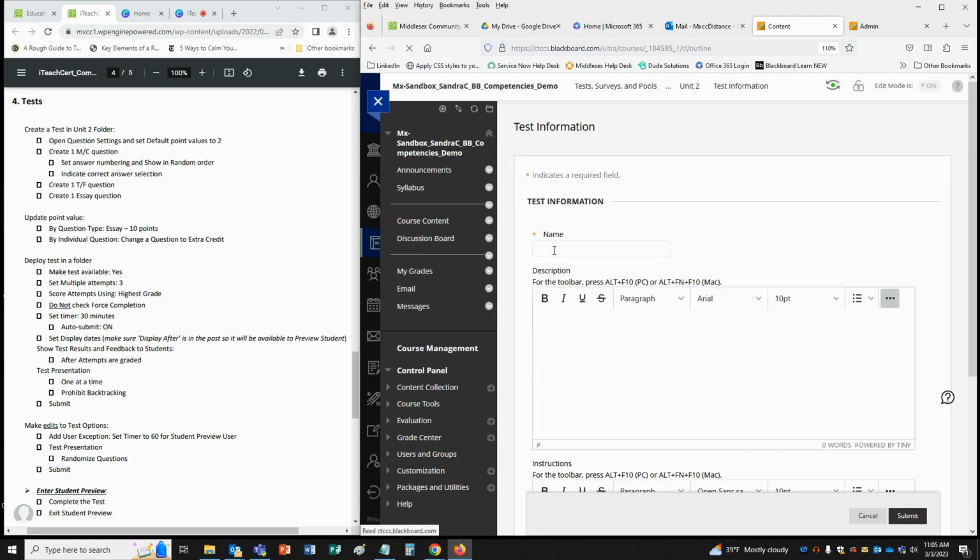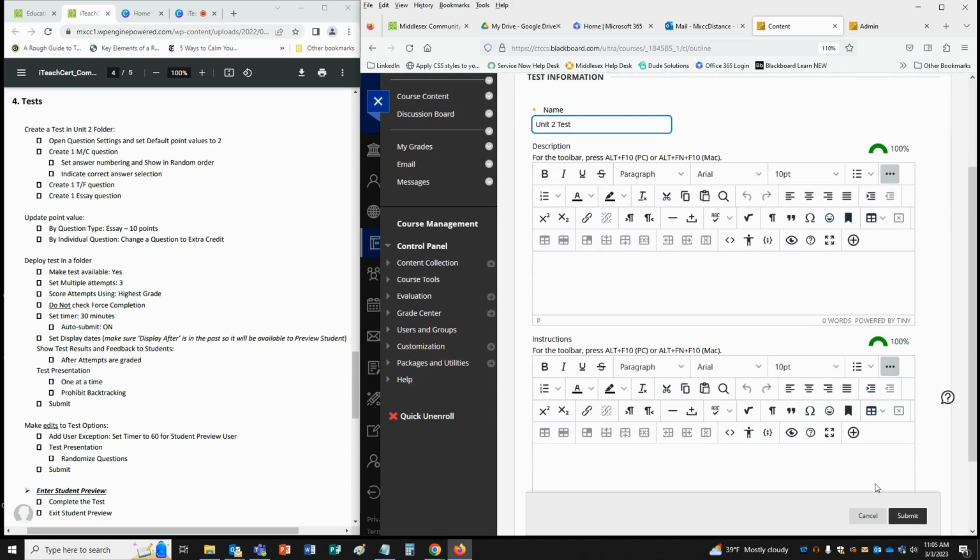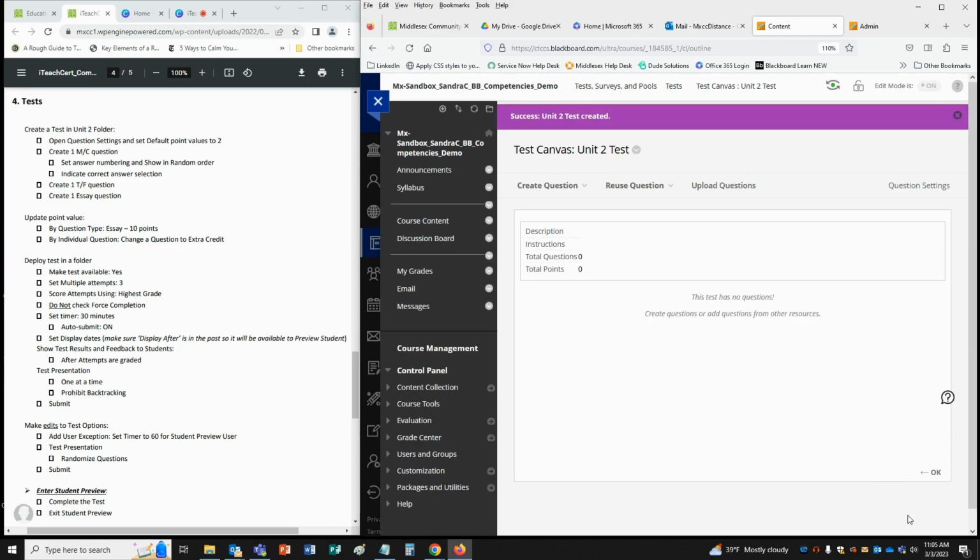And we'll give this a name of Unit 2 Test. And we'll click Submit. From here, we want to open the question settings by going up to the top right of the screen here and click on Question Settings.